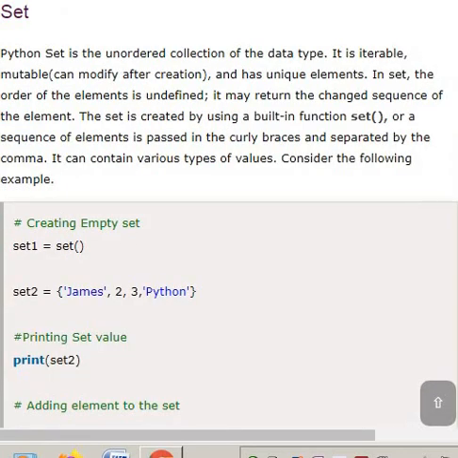So we have another one, Python set. It is mutable. We can modify even after creation. The order of elements is not maintained, and we have the built-in function set, or you can put all the sequence of elements within braces separated by comma.